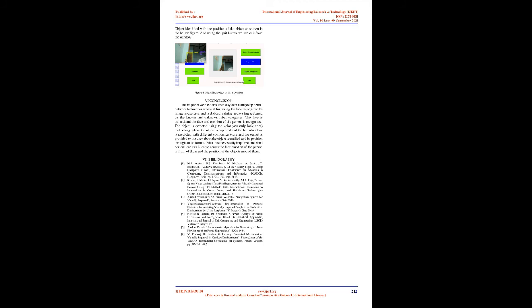With this, the visually impaired and blind persons can easily come to know the facial emotion of the person in front of them and the position of the objects around them.